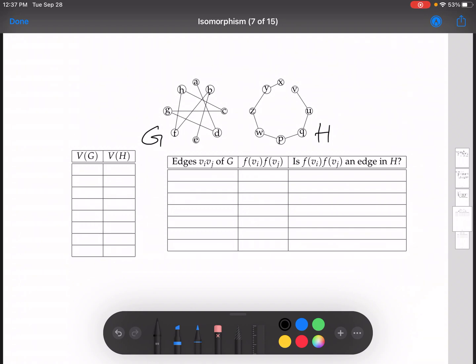Here we have two graphs, G and H, and we need to decide if they're isomorphic or not. If we think they're isomorphic, then we need to prove it by defining an isomorphism using the function table and edge preservation table. So it's hard to tell right away if these two are isomorphic or not.